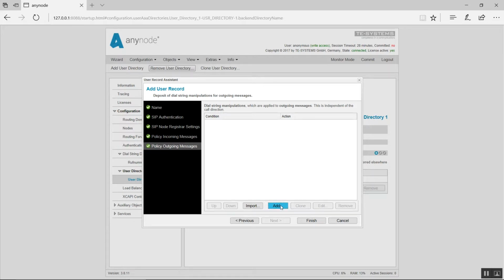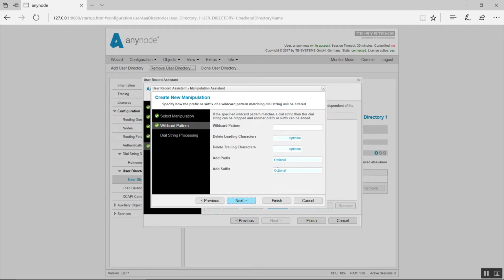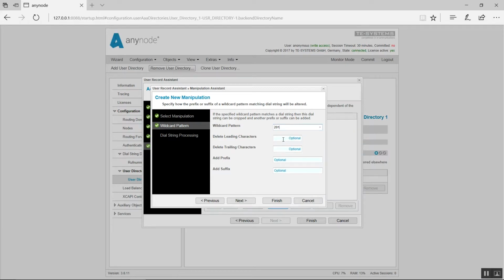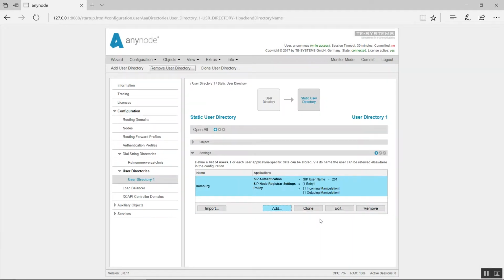We make the same for outgoing manipulation. Here, we take the wildcard pattern option so that you can see both cases in the assistant. There, we now put a filter on the 201 number. We say it should delete all characters and the actual call number should be converted from it. We would have completed an entry.